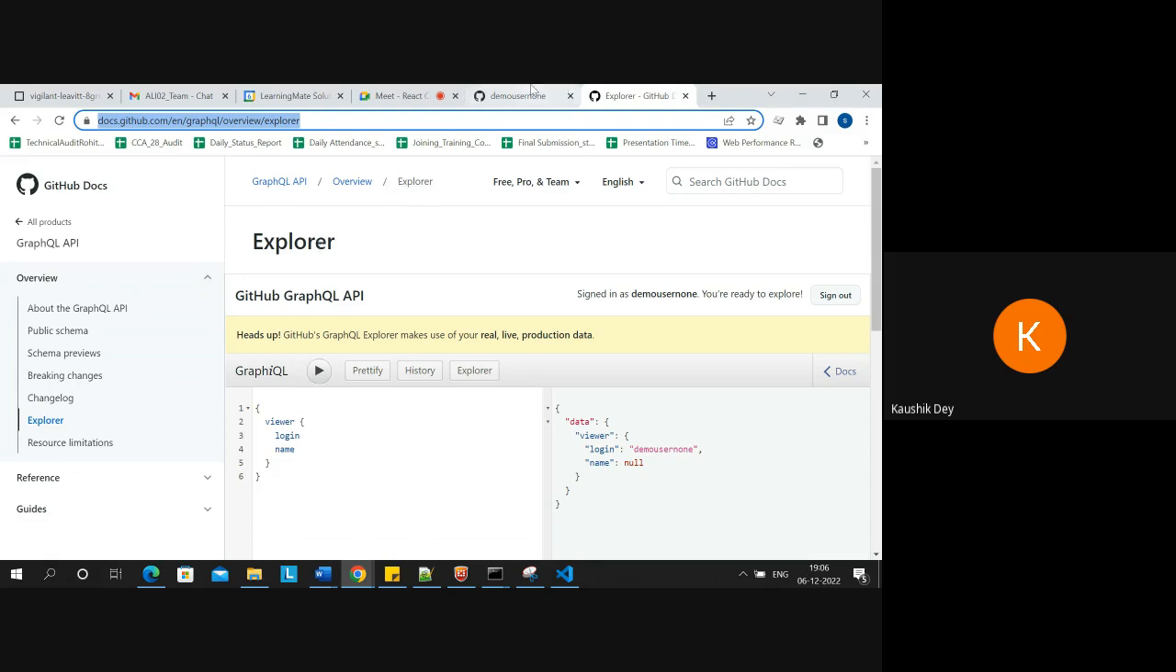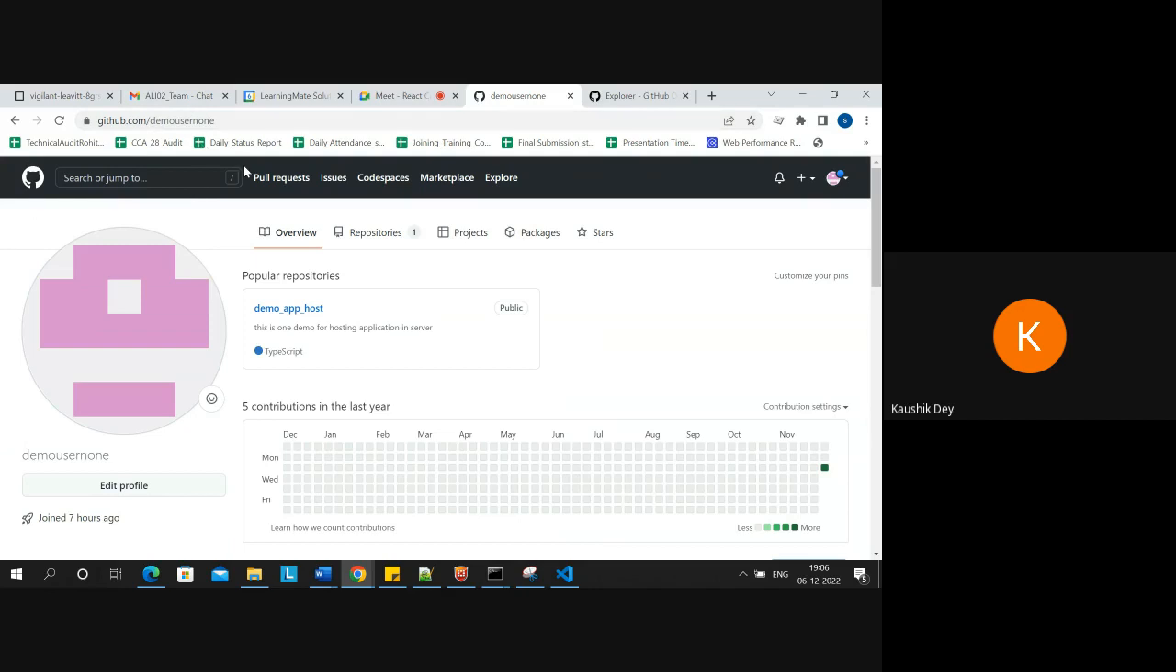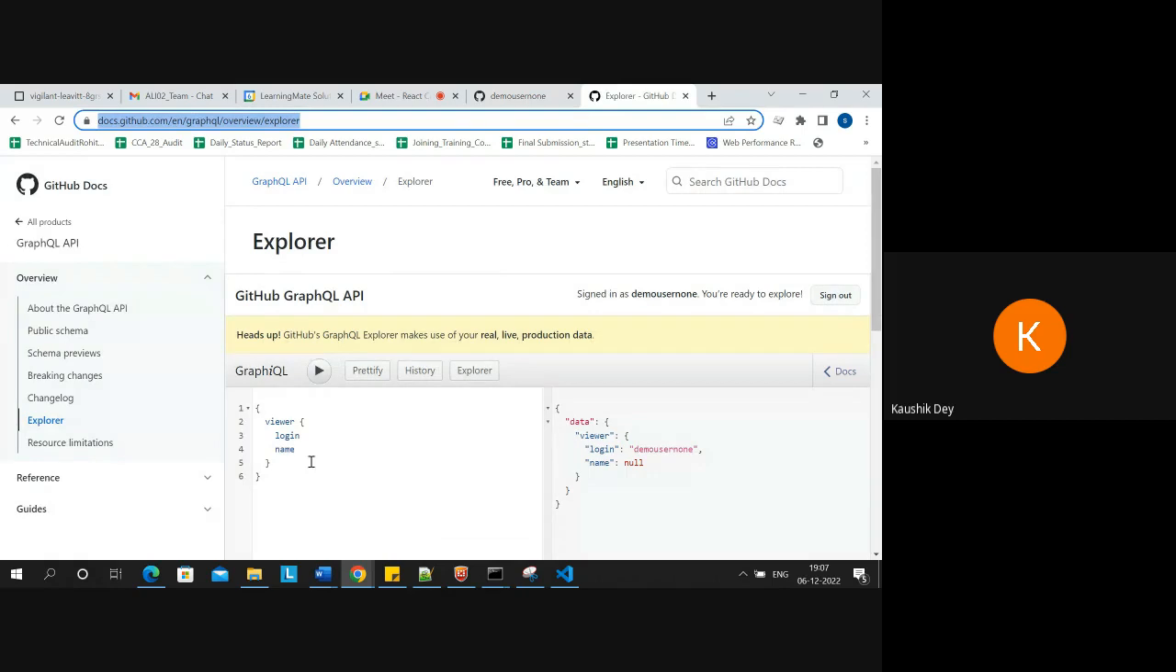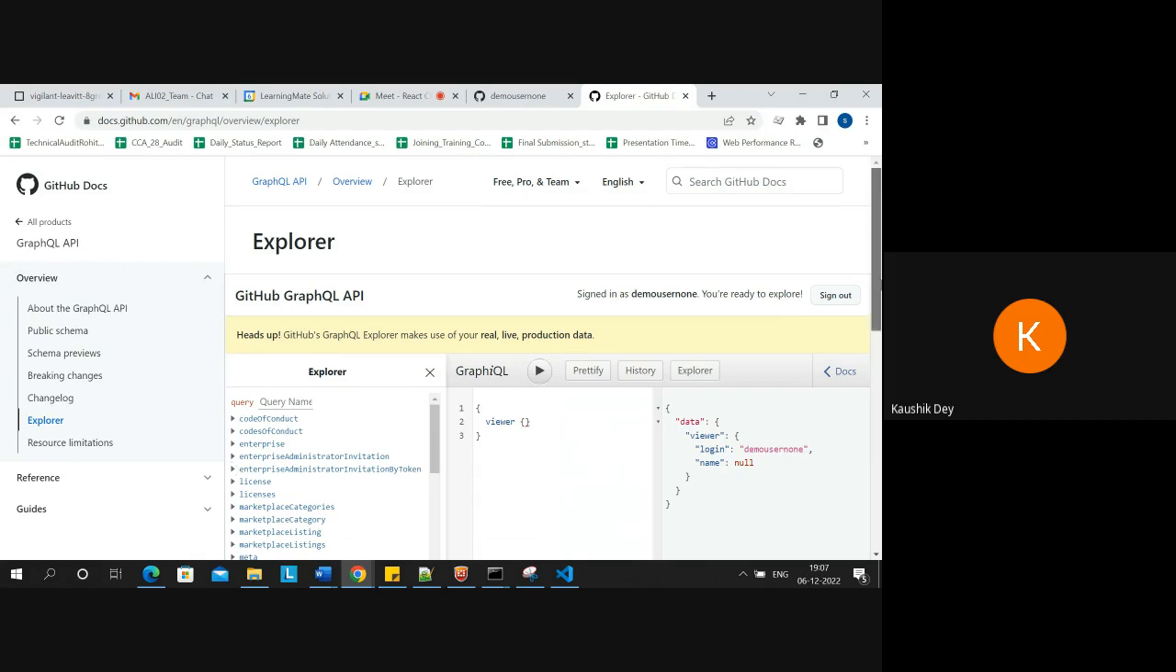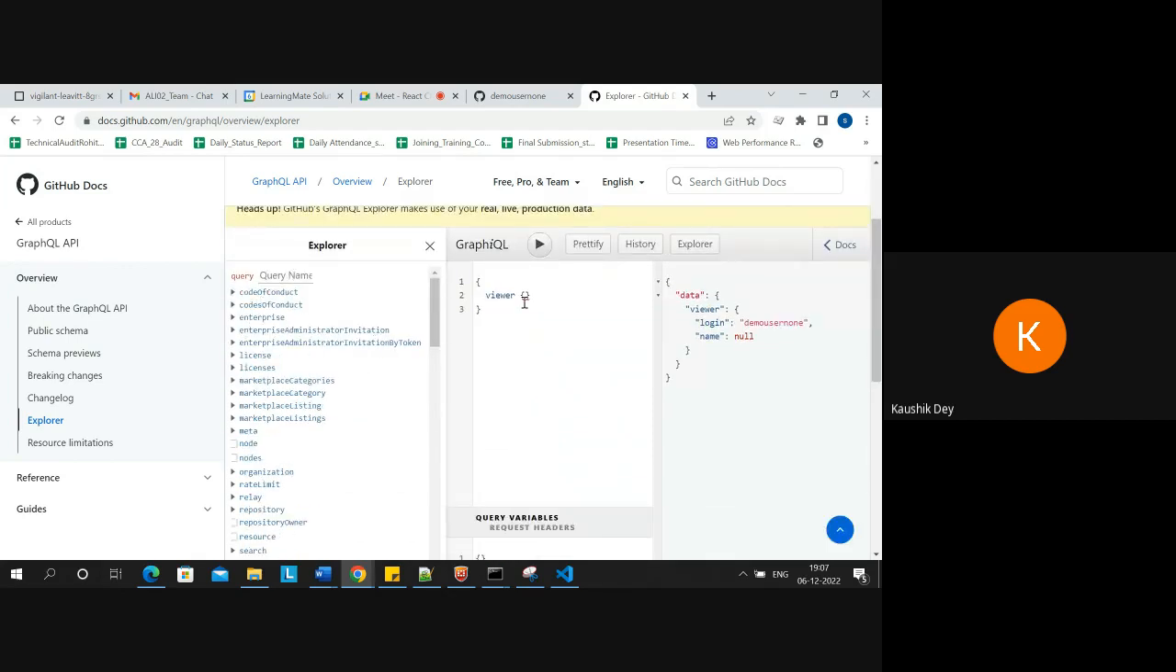So you can see this is my GitHub document, the database repository. Here I have one repository, I have the edit profile option, everything is there, right? Name, bio. If I want to see the login, this is the structure of viewer. We have some explorer, means code also will be there. You can get different types of queries. So in that viewer query, if I add login and hit the button to execute the query, the login name will be shown.